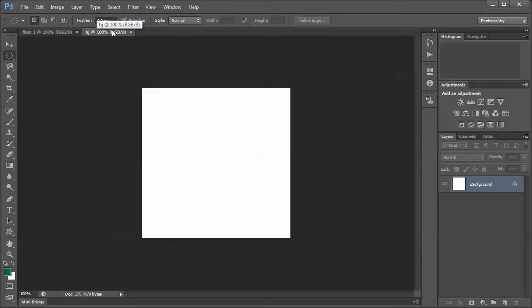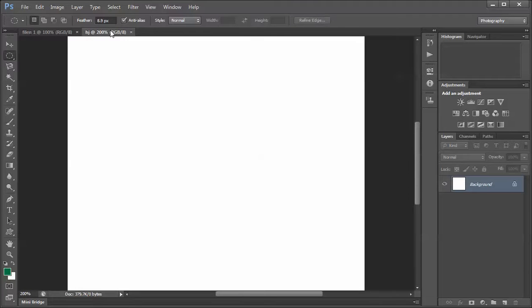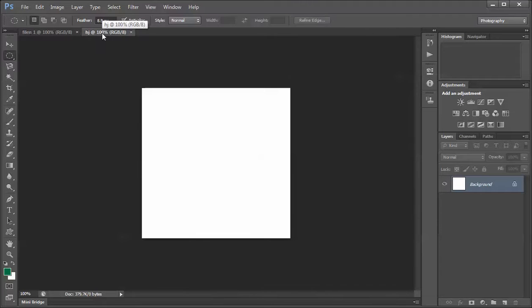When you press Control plus, it will zoom. It's now showing 200%. I'm making it 200 again. The basic thing in Photoshop is that you have to understand the environment over here. These are the specified things.